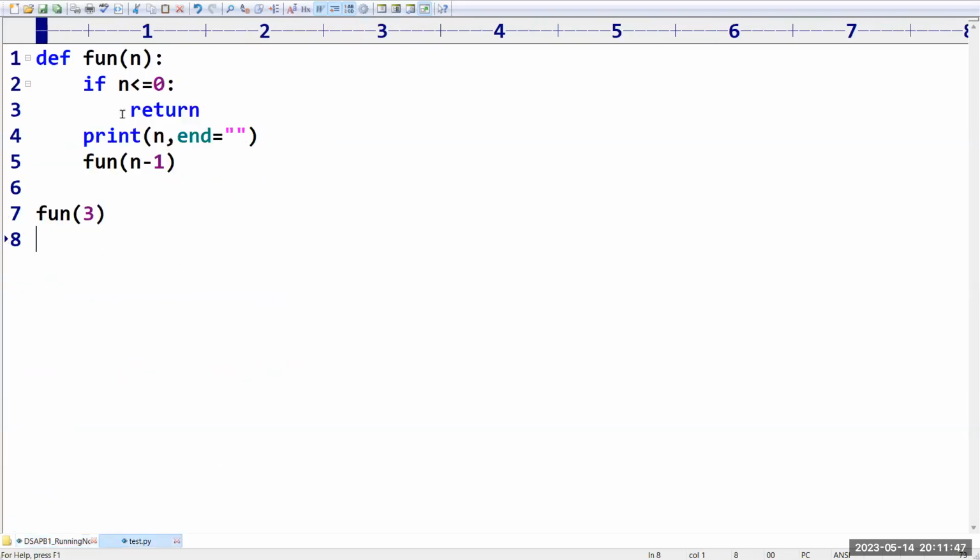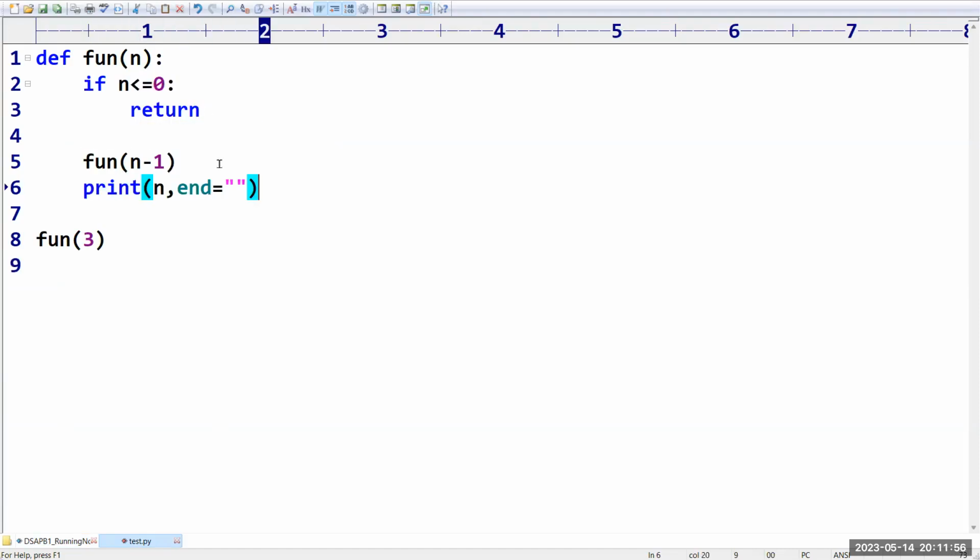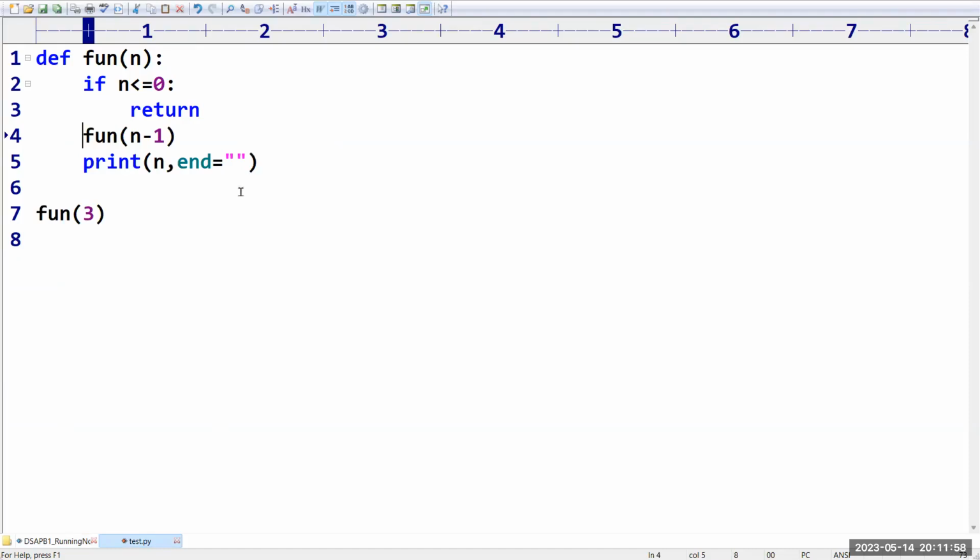Now see, sir, I am taking the same function. Listen carefully. If n is less than 0, I will return. Then I am going to call the function. After that, I am printing n. This is called backtracking. This is called non-tail recursion. Sir, is the last statement a function call? No. So how will the execution flow be?